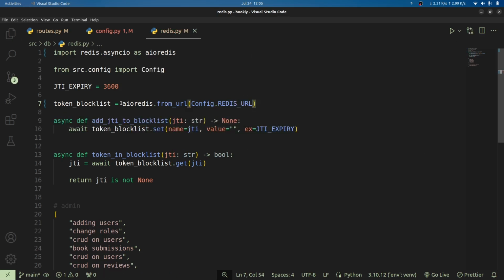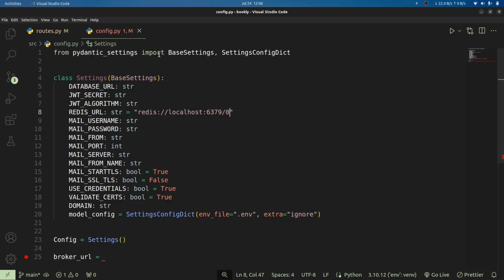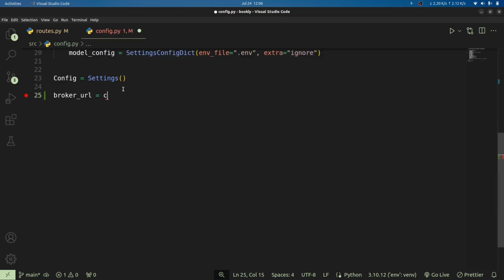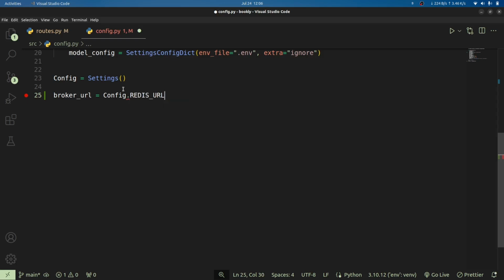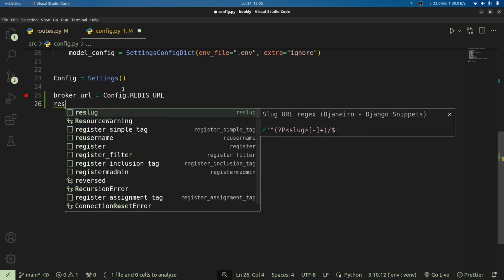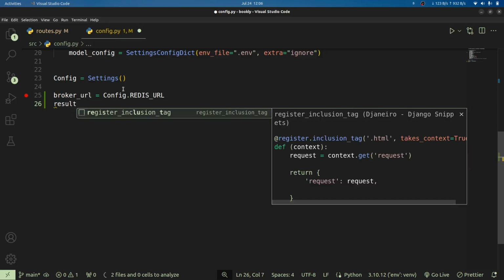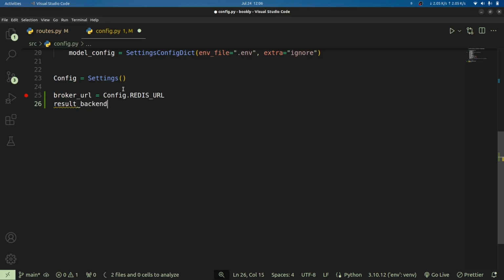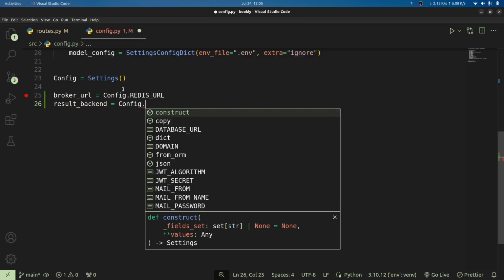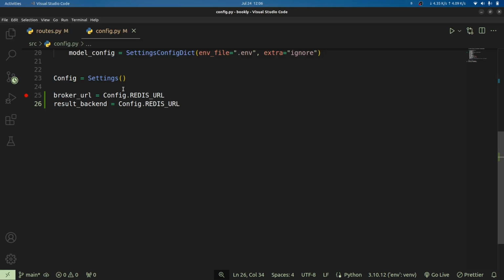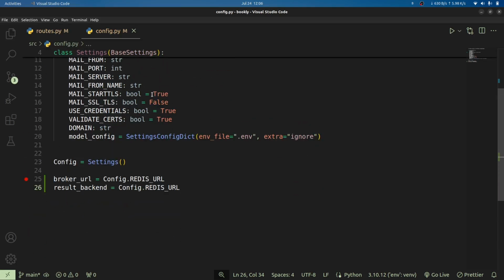So once that has been set up, now let's go ahead and set up our Redis for our Celery. So I'm going to set the broker URL to our config dot, for our case that's going to be our Redis URL, and then we're also going to set up a result backend because we want to keep track of the results of the tasks. So I'll come right here and say result backend, and our result backend in this case is going to be config dot, so for our case we shall still use our Redis URL.